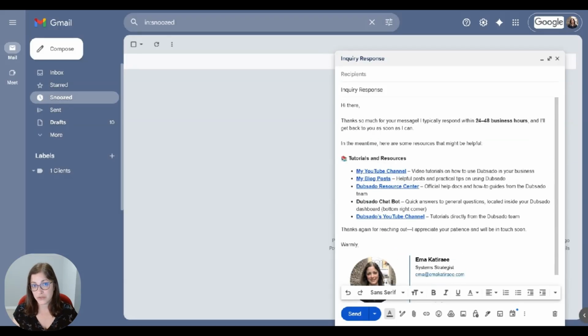So this is how you do it, super simple, and it can save you a lot of time if you're getting a lot of emails sent directly to your inbox with people reaching out and asking you about your services. This is one way that you can do that and save yourself a lot of time.